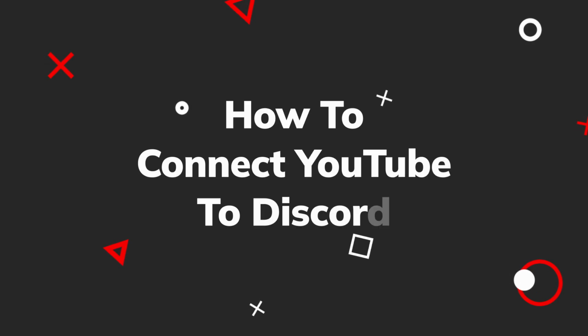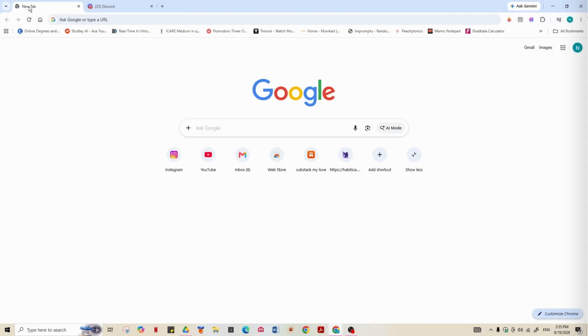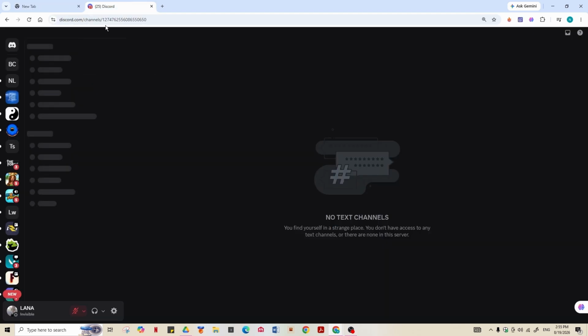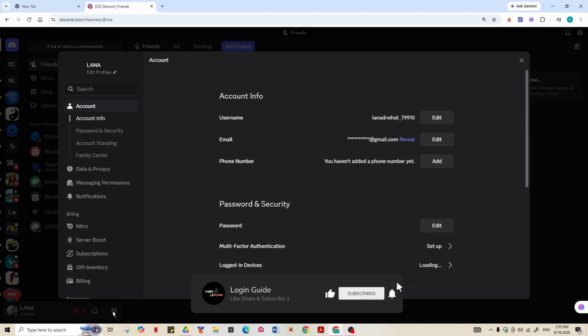In this guide, I'm going to show you how to connect your YouTube channel to your Discord account. So first, open your Discord application, or you can also launch your web browser and go to discord.com, log into your specific account, then select the user settings icon from the bottom left corner of the screen.